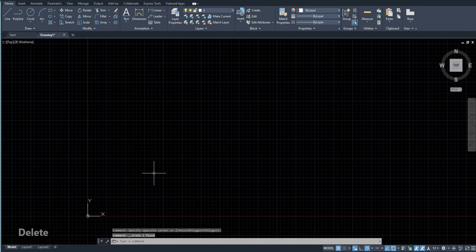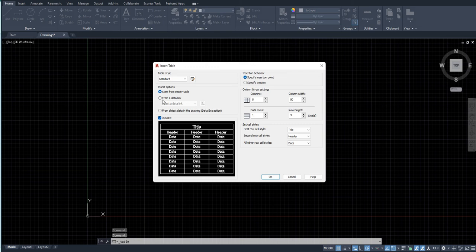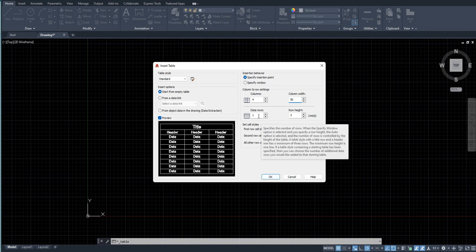I'm just going to delete this, and I'm going to show you another option, which is to make an AutoCAD table from scratch. For that, you just have to go to table, and we need to click start from empty table over here. Over here you can see that there are various columns and row settings. So over columns that we have 5 columns. I guess we don't need 5 columns, we need 4 columns, and the column width is 50, which I think is fine. Data rows, we can see we have 1 data row.